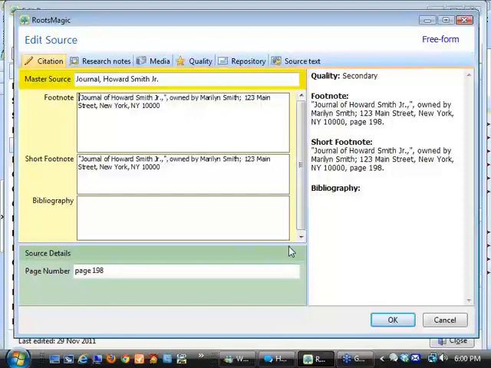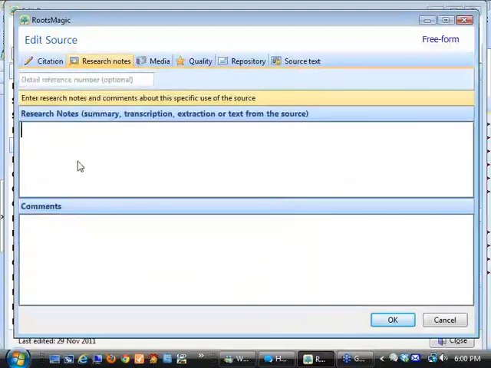We also have what are called research notes. In the past, this was actually called detail text. We've named it research notes because that's really what your detail text is. Your detail text is where you would have made a summary or transcribed or extracted text from the source. We've called it research notes to better match up with what Elizabeth Shown Mills actually calls detailed text.